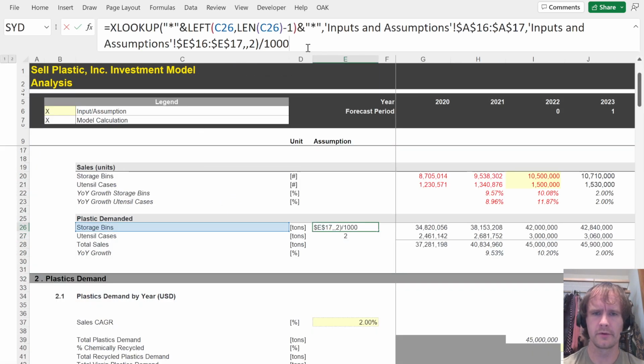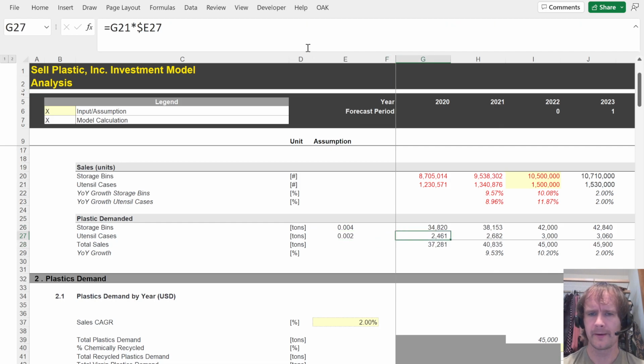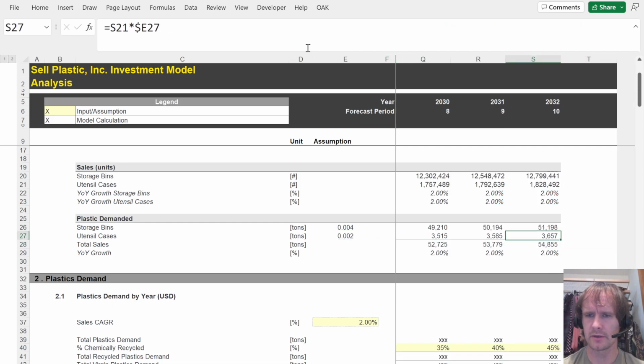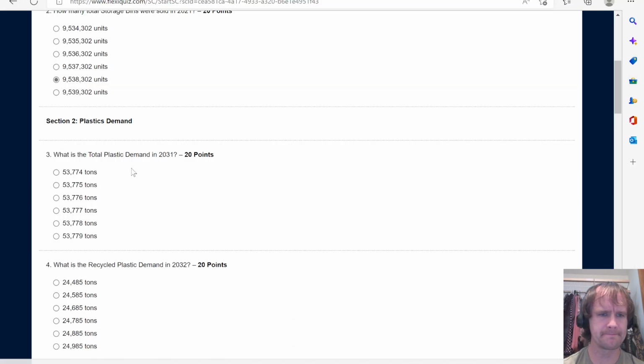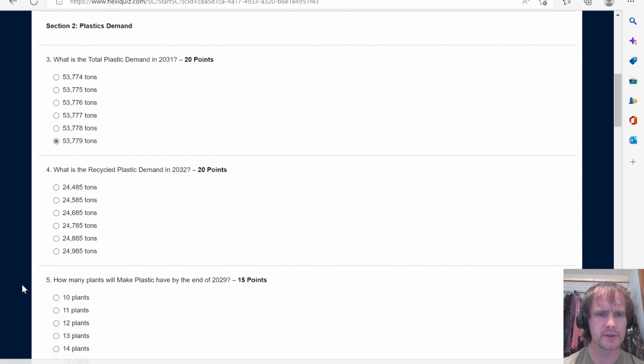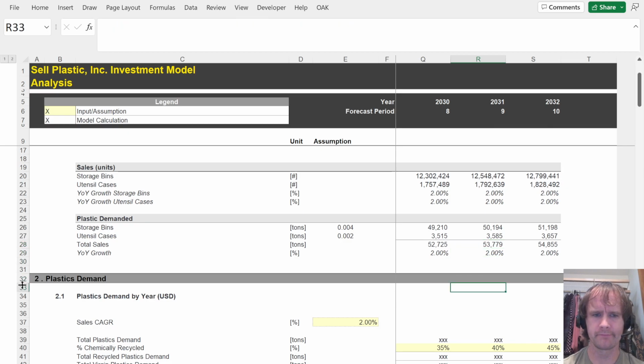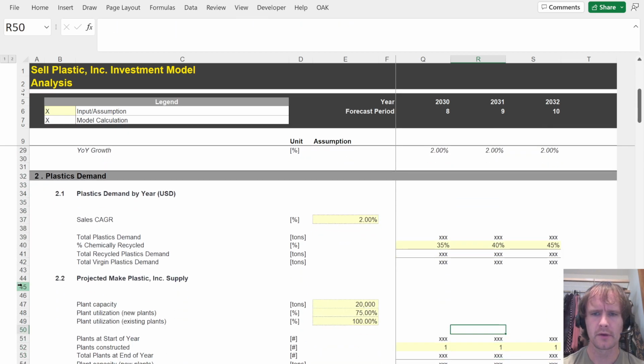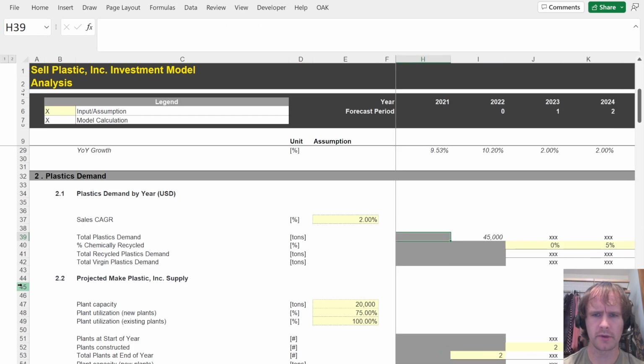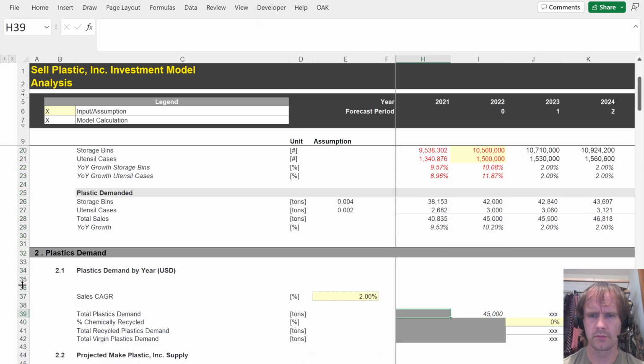So that is the number of tons. Assuming we're all being good users of the metric system. So 53779. Cool. What is the recycled plastic demand? Don't know. I guess you're going to tell me that now. So total plastics demand. Okay. Right. What? Right.